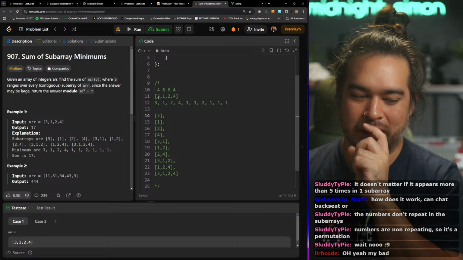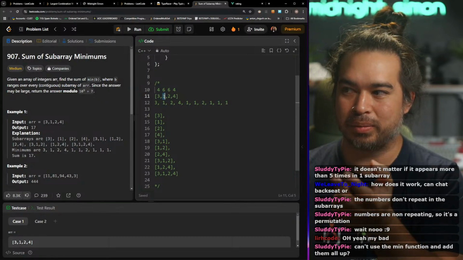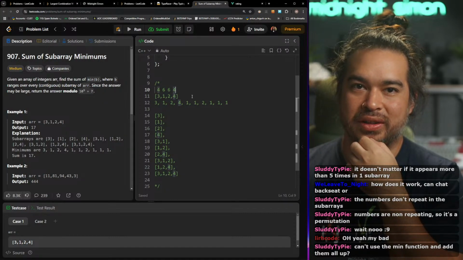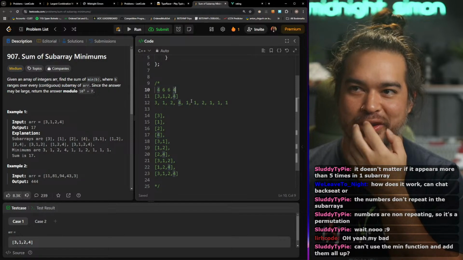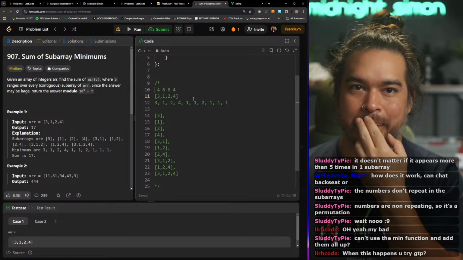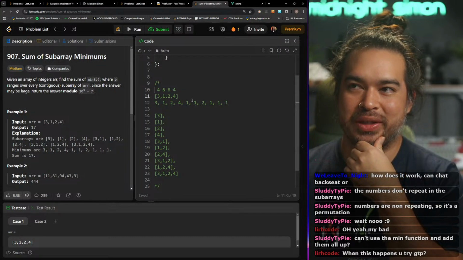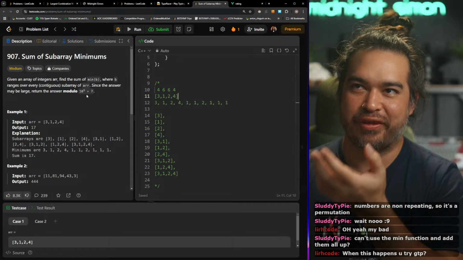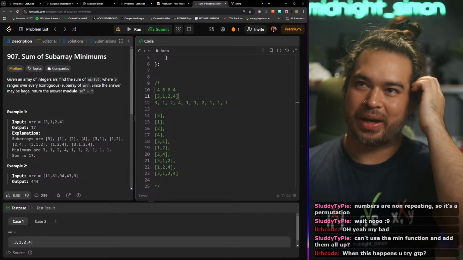And then I guess the next part for me to figure out would be how do you know which ones are the minimums you have to add? Can you use the min function and add them all up? I'm not sure what you mean by that. When this happens, you try GPT? No, I don't use ChatGPT. If I wanted to know the solution, I just click on solutions and look at somebody else's answer.